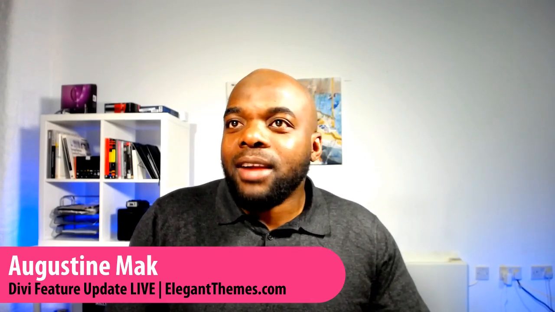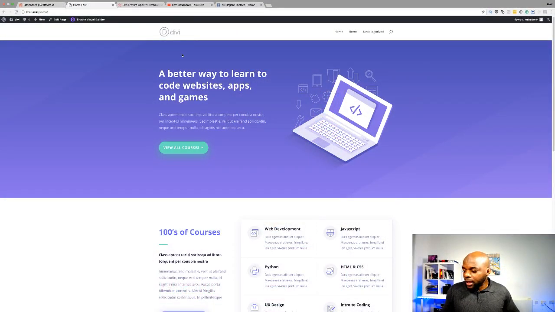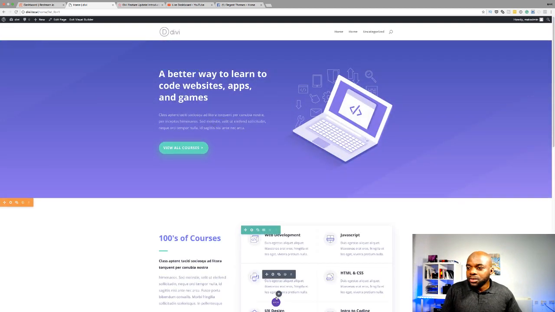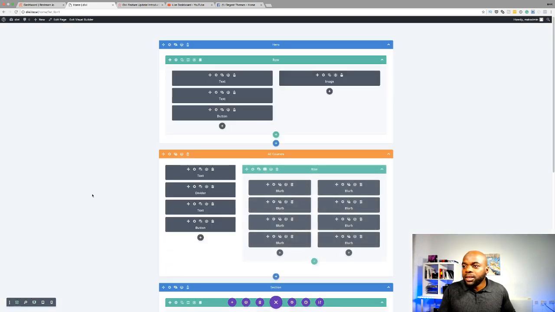Okay, brilliant. Right, so let's jump into the builder now and take a look at this feature. To access the wireframe view, you first have to enable the Visual Builder. So I'm just going to enable it right here. Then all the way down at the bottom, if you click this expand option at the bottom of the page, we can access the wireframe view by clicking this icon on the lower left. So I'm going to click on it right now.